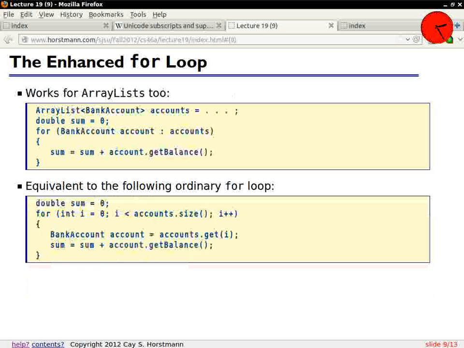It works for arrays. It works for array lists in exactly the same way. So here with array lists, I have an array list of accounts, and I want to visit each account. So for each account in accounts, here I use the account and do something with it, like get the balance. Here I'm computing the sum of all balances. If I were to write this as an ordinary for loop, my i would go from 0 to... see, with array lists, it's different. You have to remember that it's dot size and not dot length. With the enhanced for loop, you don't have to worry about any of this because you're not programming that little detail.